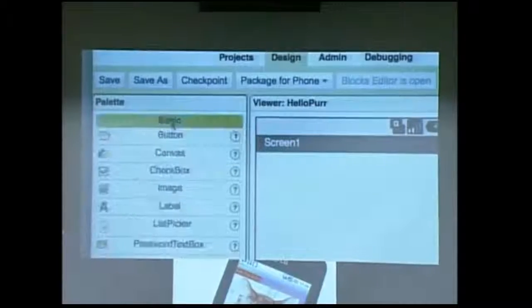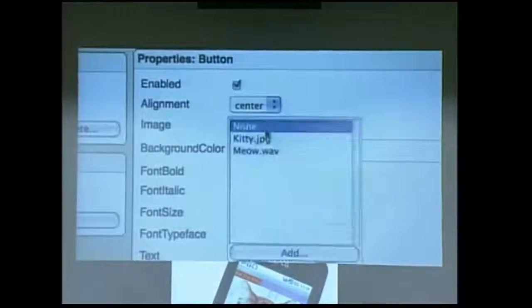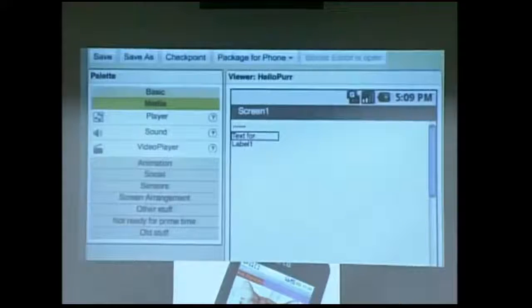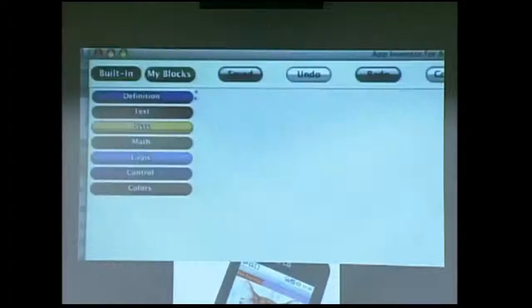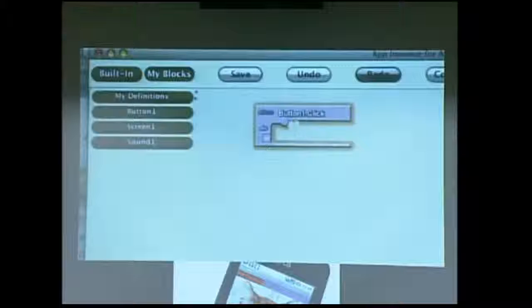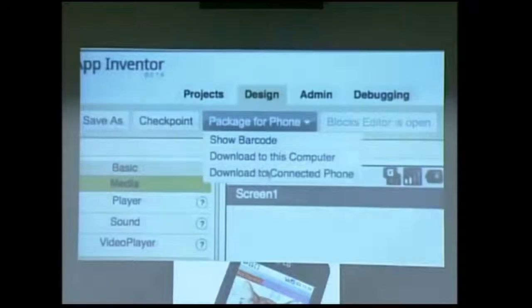I'm going to use this by connecting the phone to my computer with a USB cable. I'm going to say, what's in this app is a button. And that button is going to look like a picture of my cat. And there you see it on the phone. And now I'm going to add a little sound to it, which is a meow. I'm going to pull out the programming block for the button that says what you do when the button clicks. And I'm going to say, when the button clicks, you play the sound. And now that's the whole program.